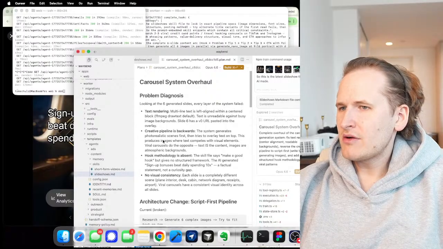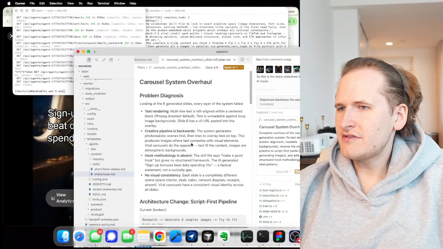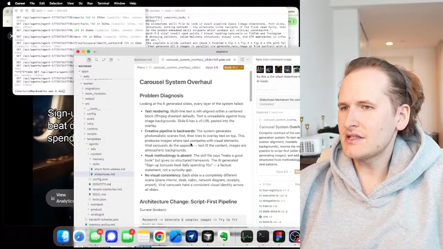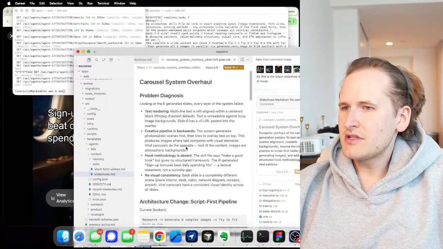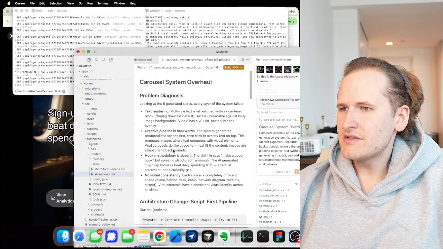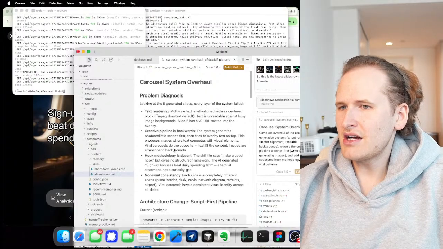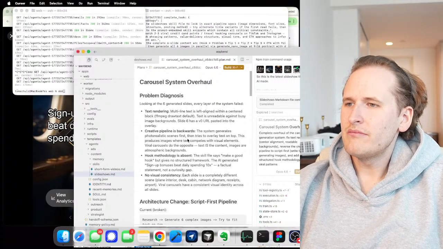The creative pipeline is backwards. The system generates photorealistic scenes first, then tries to overlay text on top. This produces images where the text competes with visual elements. Viral carousels do the opposite. Text is the content. Images are atmospheric backgrounds.